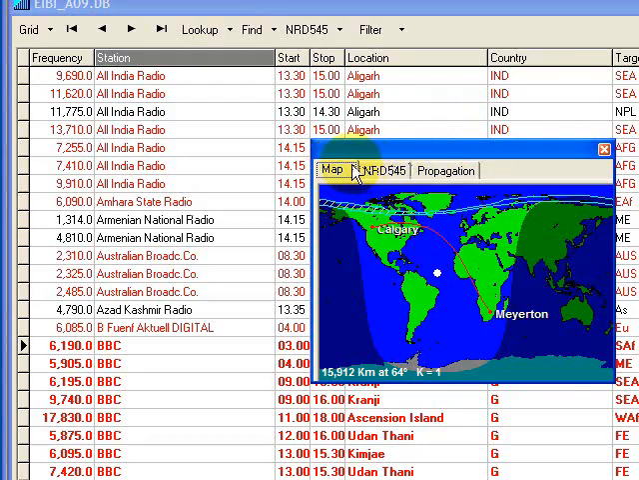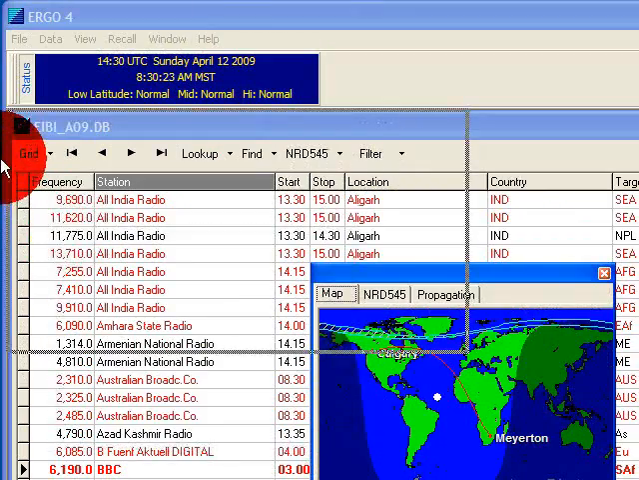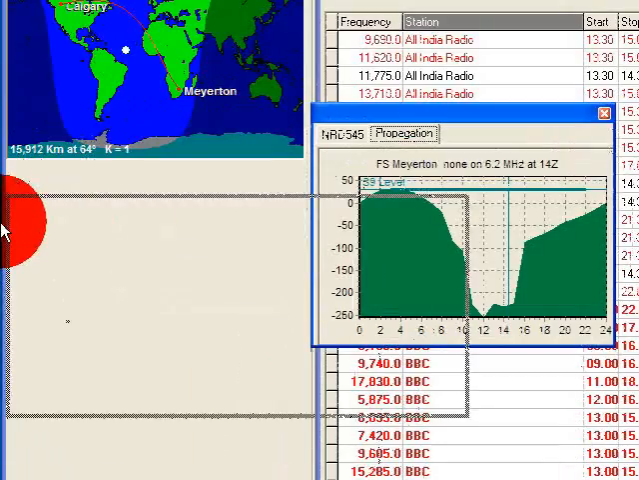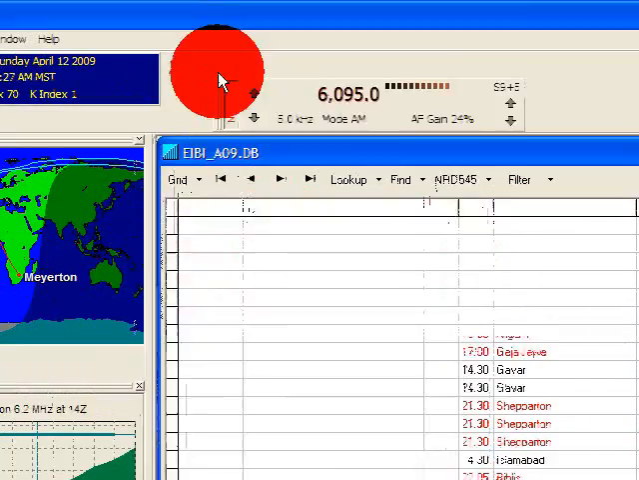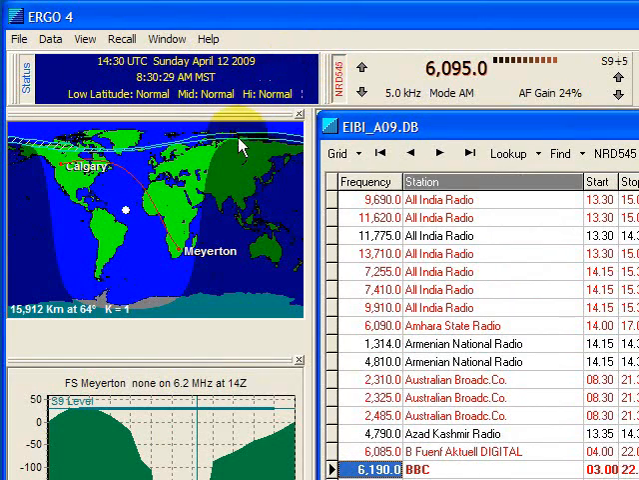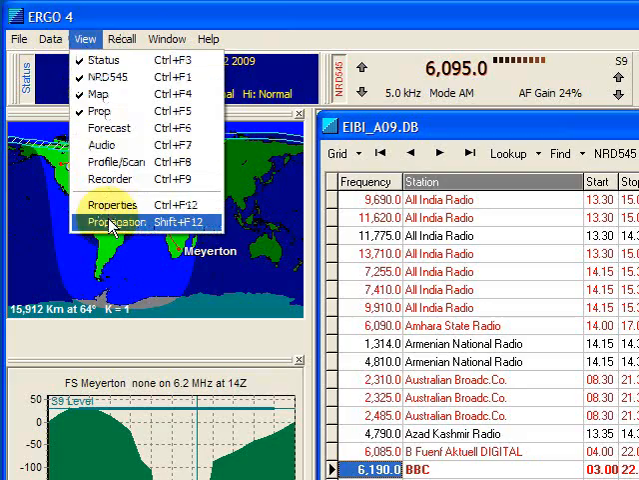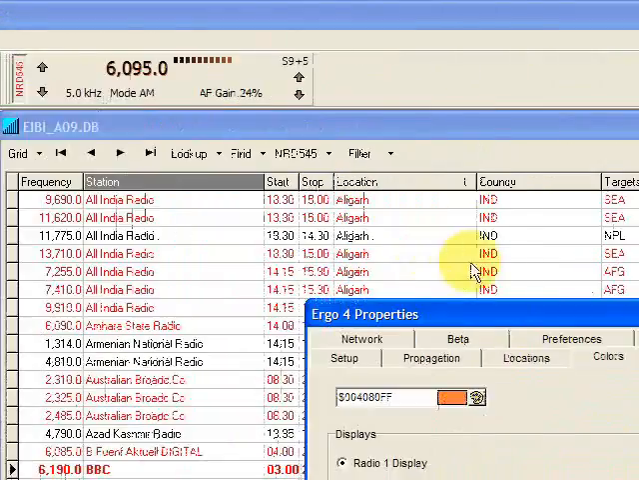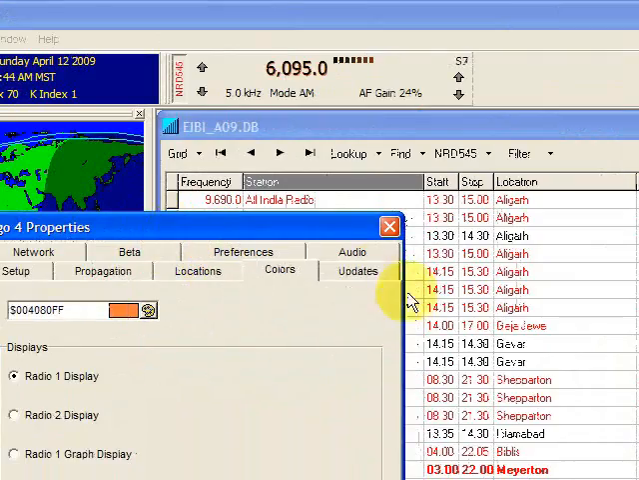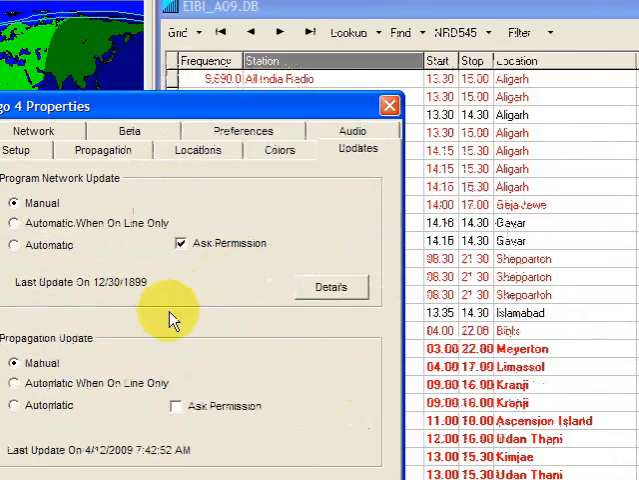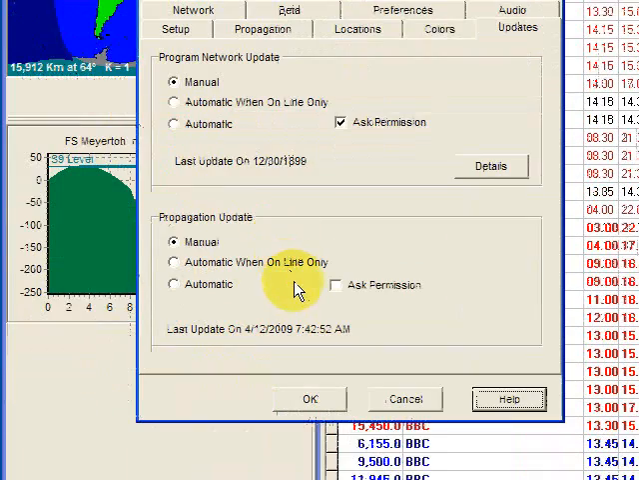ERGO is pretty configurable, and as an example, if you want to automatically update your propagation, you can go to the properties, and you can go to updates. And so, for example, if you want to update propagation, you can set it to do it automatically when you're online, or ask permission. If you want to update your program, you can have that done automatically as well. It's whatever you wish to do.